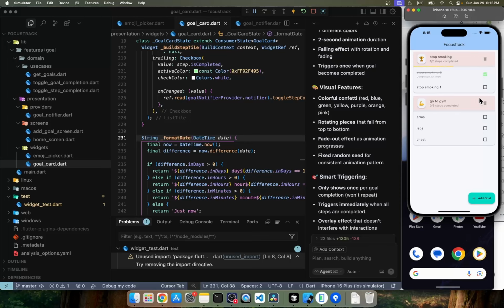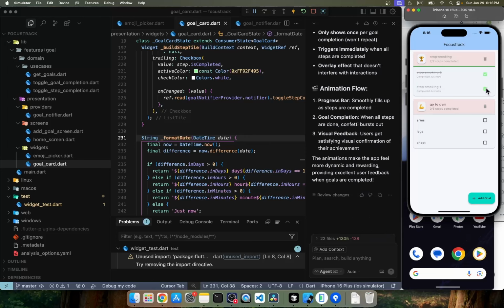So let's check it. Boom. It made it fill. And boom, there's the confetti. Okay, the confetti doesn't look so good, but we can definitely improve it in the future.